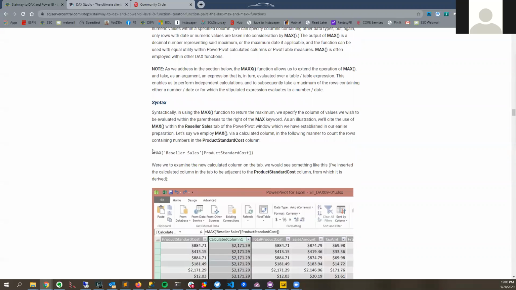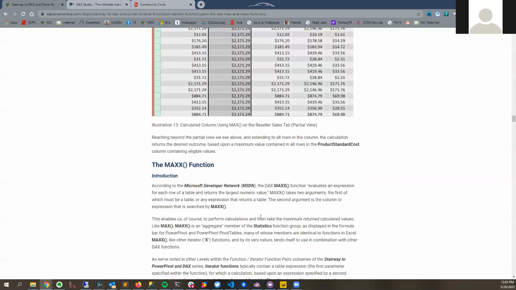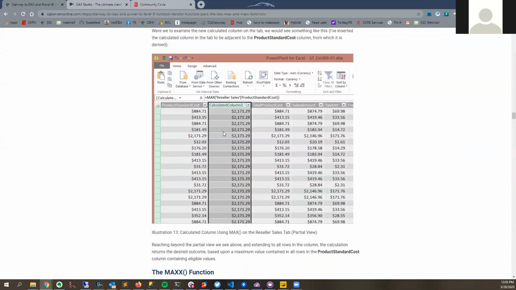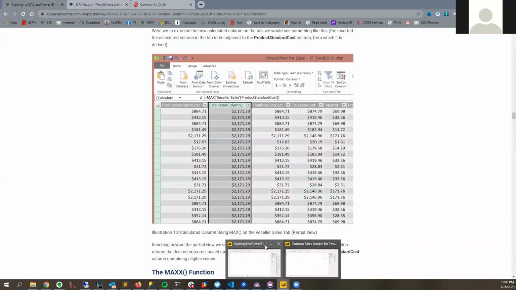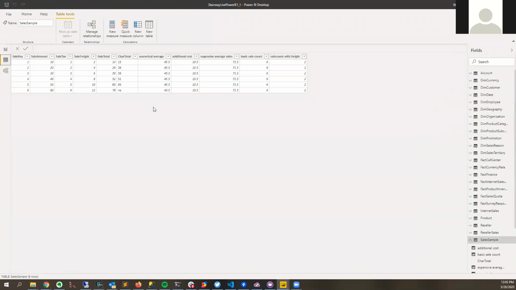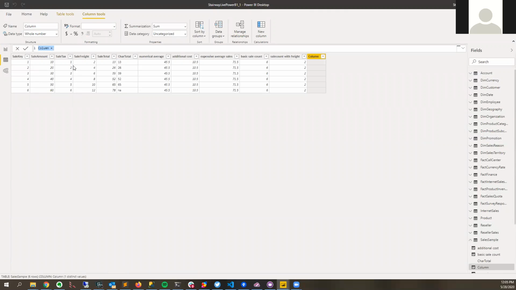So in this case, we're going to do the product standard cost and reseller sales. It's something that we're going to do here in the practice. So let's set that up. We should be able to do it at this point in time. We've been following along. So let's come over here to our table. Let's actually start with our small sample table and say new column. I don't really have a cost column, but we do have a sale amount. So we'll just call this max sale.